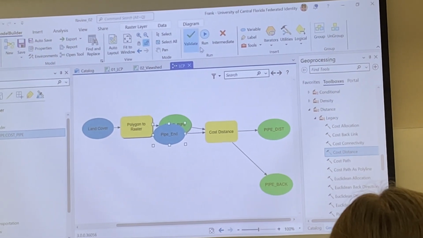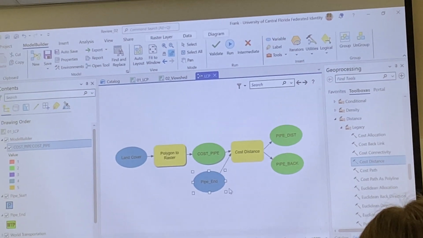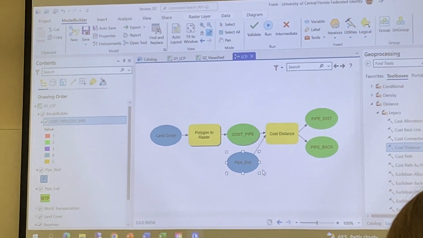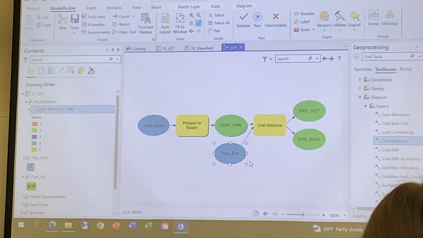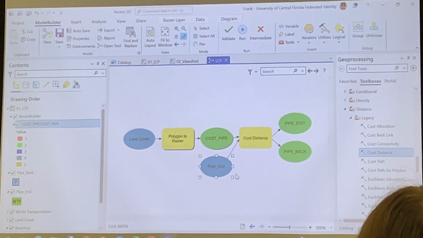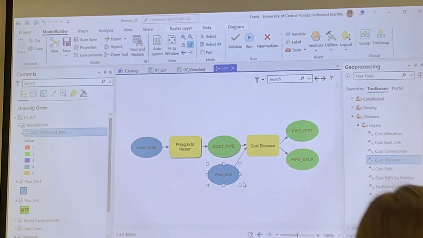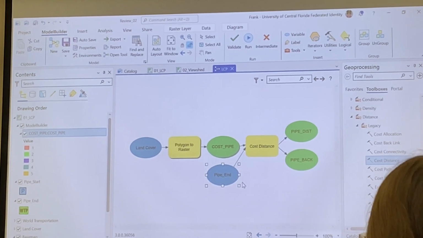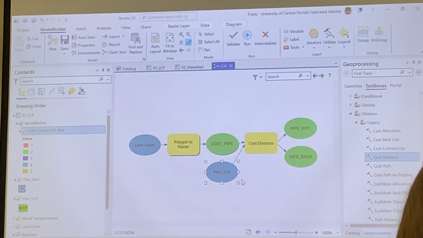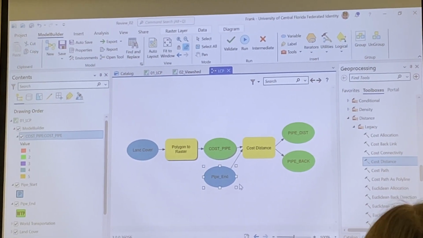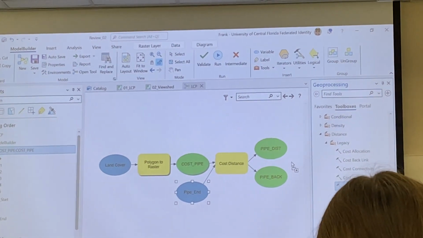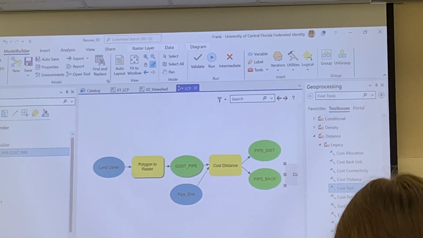But as you all know, that doesn't complete our cost path. What we ask is feed those two outputs, the two green outputs that have not run yet, into the cost path tool with pipe start as the destination data, and choose the best single path option. All right, so cost path is right underneath the cost distance here. We drag that in. In this case, we can just simply double click.